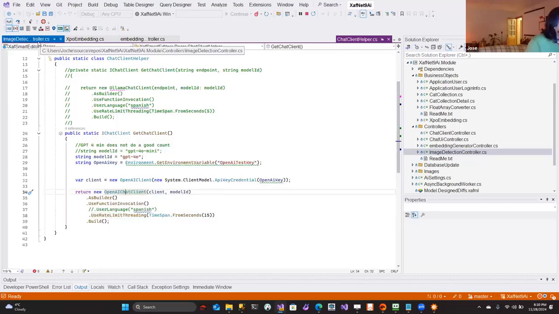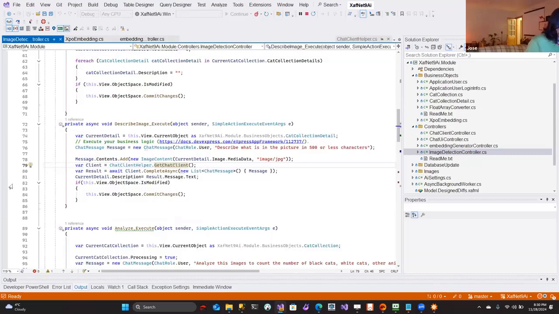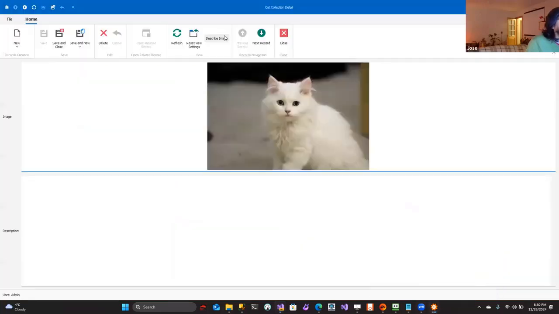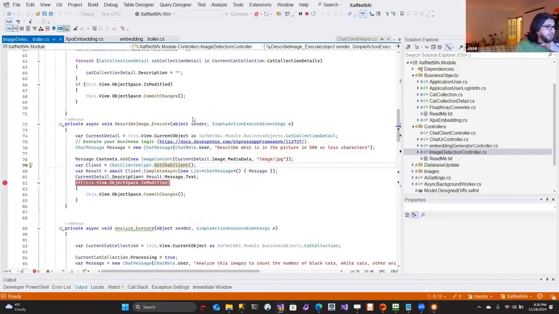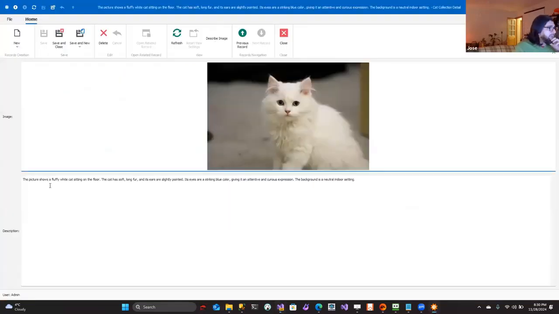So let's go to the image detector. Let's execute this code and let's see what this is. Describe image. Now it's going to the API and it should return soon a text. And there you have it. It's modified, and let's commit that. Let's see. The picture shows a fluffy white cat sitting on the floor. The cat has soft, long fur. It's slightly pointed. Eyes are a sparkling blue color. And it's giving an attentive, curious expression on the background. Okay, that's the description for this cat.